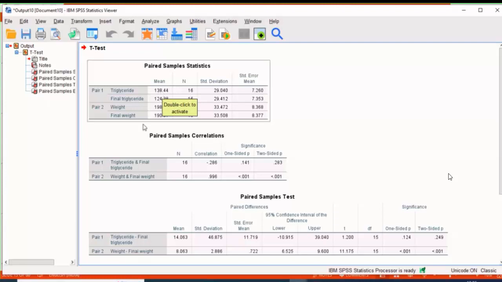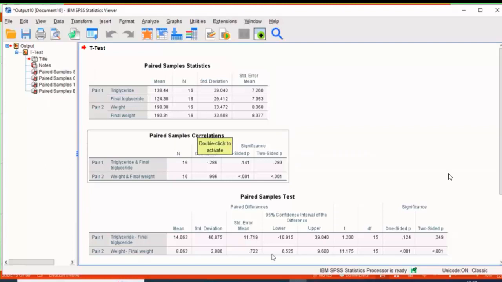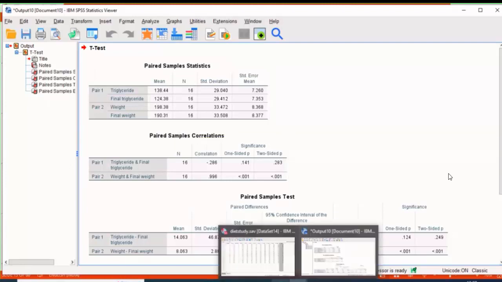Same goes for the weight. The initial weight of the patients was on average about 198 pounds, and after the diet the final weight was 190. So you can say that after the diet, people lost around 8 pounds of their weight. So this would be a small interpretation, which is written over here.